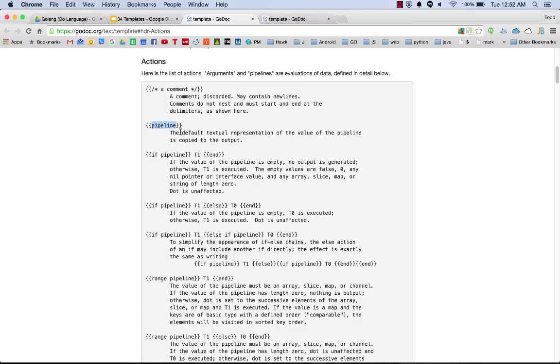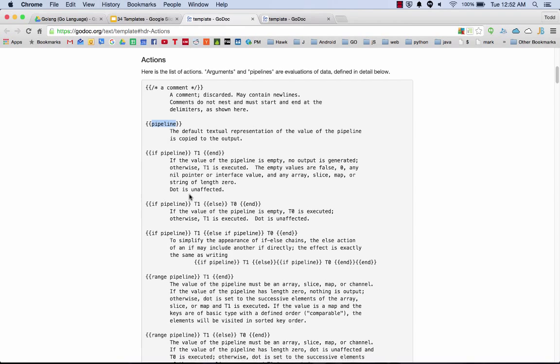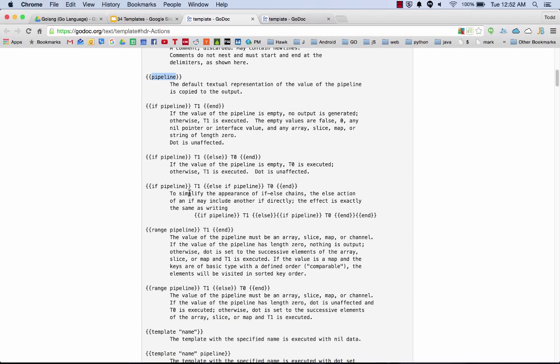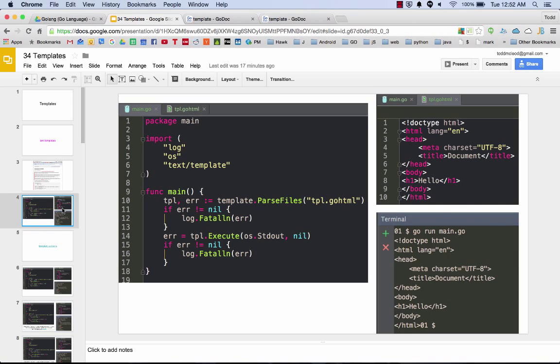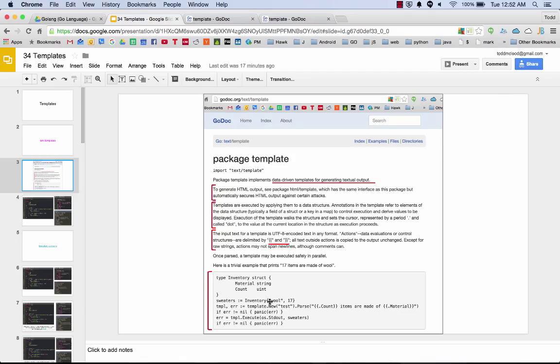So what exactly does that mean? Like if I had a slice of structs, just picture that for a second. A struct is something like this right here, where I have material and count, and then here I've created a variable with a value of that type. And so if I had like 10 of those, sweaters, shoes, socks, I might put those all into a slice.